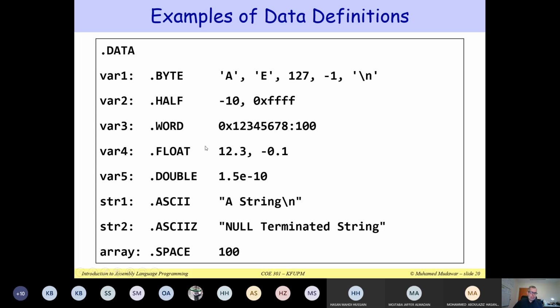I have var4, which is .float, so 12.3, -0.1. These are floating point numbers. var5 will be also a floating point number.